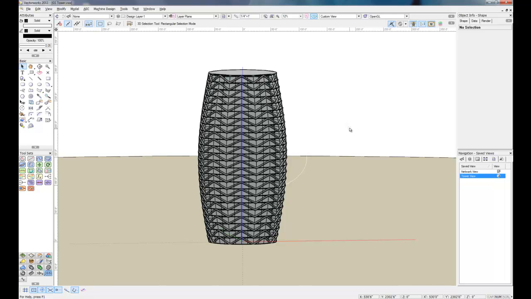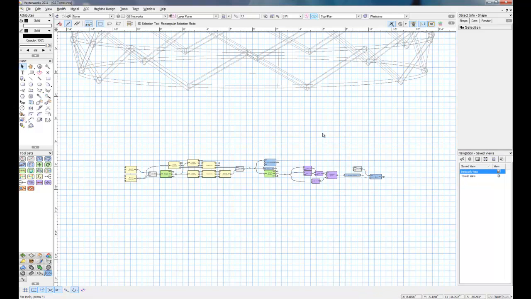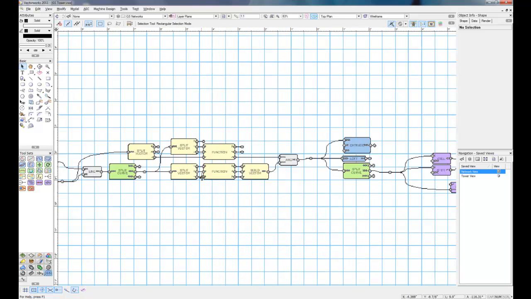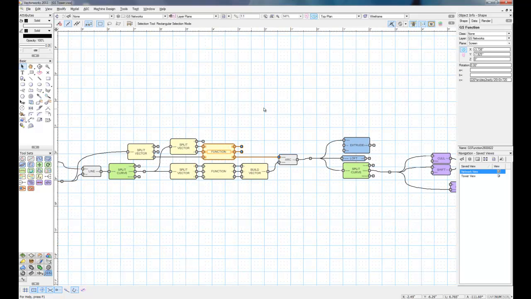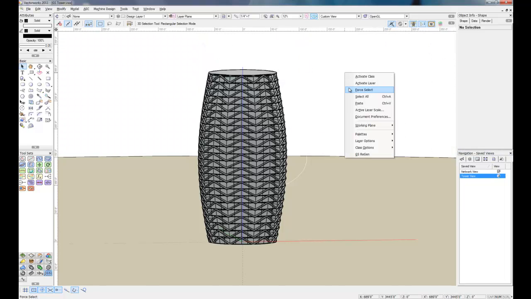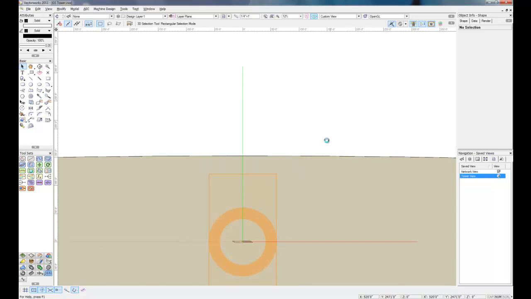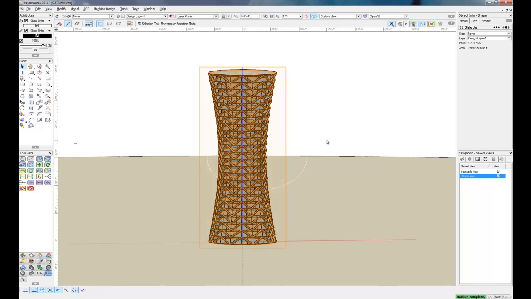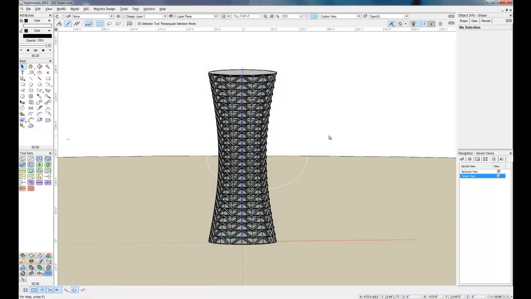So let's go back to the network and I will make some changes. This time I'm going to shift one of the functions that generated that shape. Go back to the three-dimensional view. There we go. That's getting much closer to what I'm looking for, but it's not quite there yet.